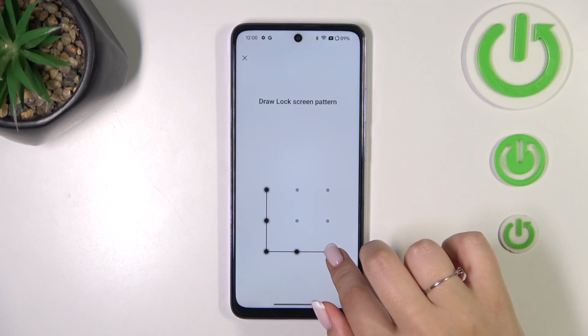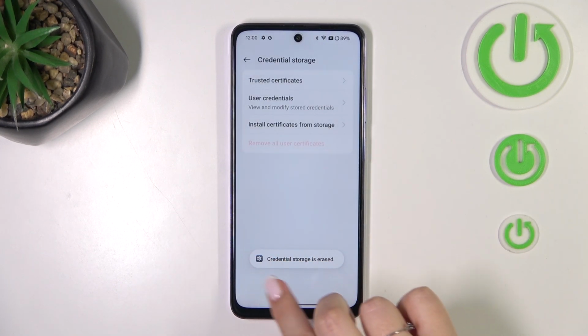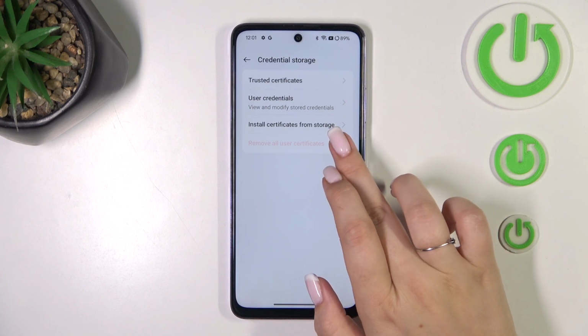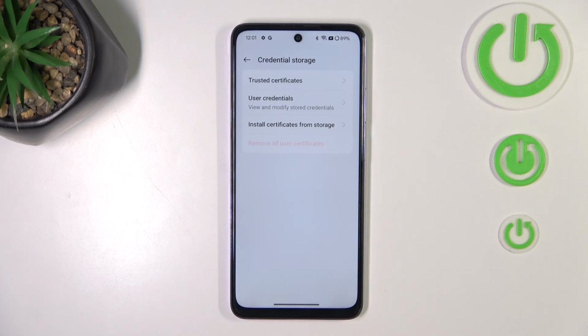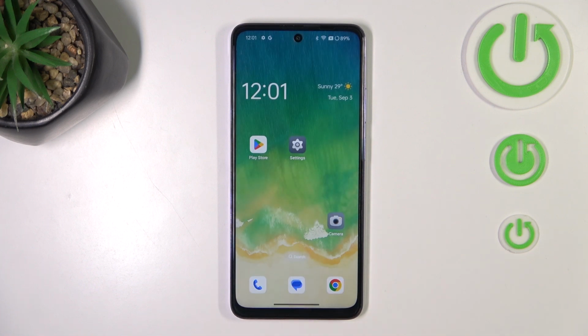Enter the screen lock if you've got one, and as you can see, not only we've got this information, but also this option is inactive, which means that we just successfully removed all certificates. Alright, so that will be all.